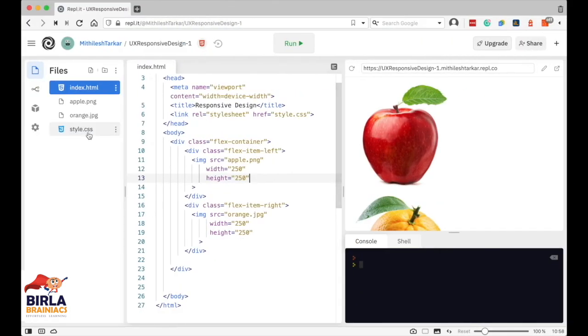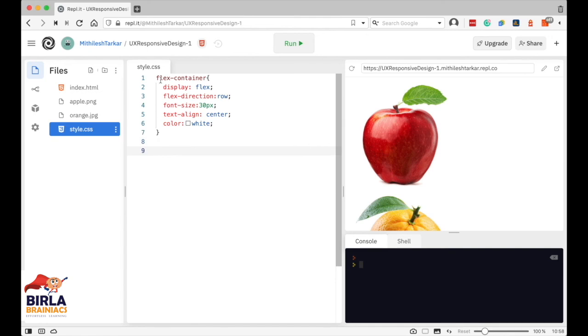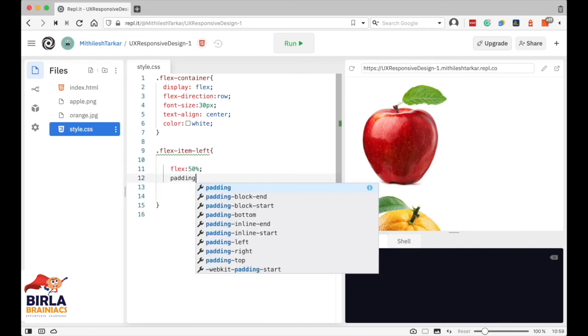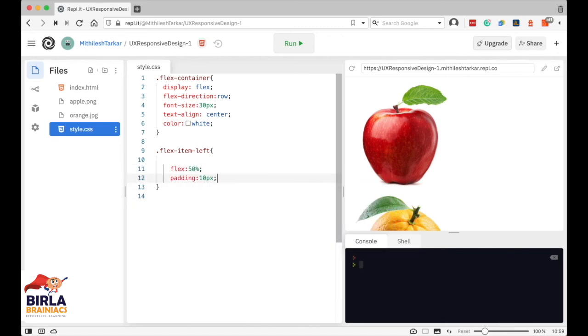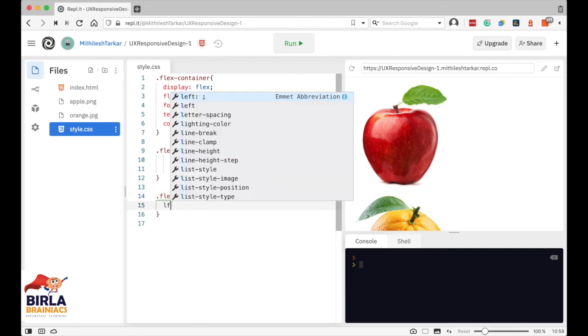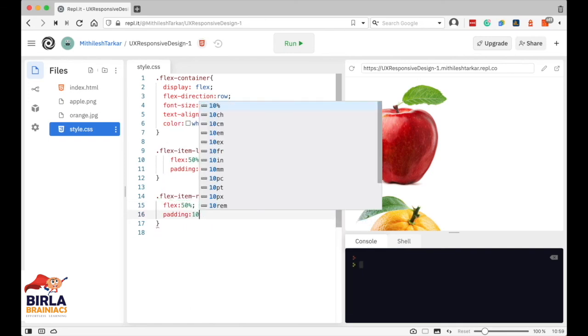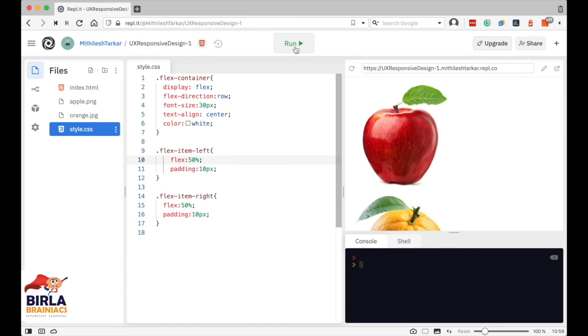So let's add that. So I'll just go here and say, I think there should be a dot. Yeah. So flex item left, alright, and we will have flex as 50% and padding as 10 pixel. Same thing we'll do for flex item right. We'll say flex 50% and padding as 10 pixel, and let's see what happens now.